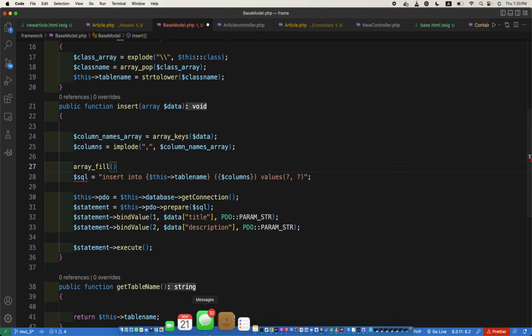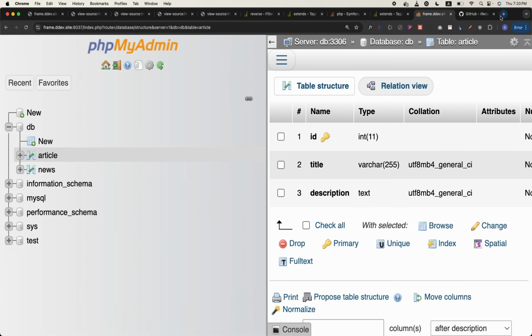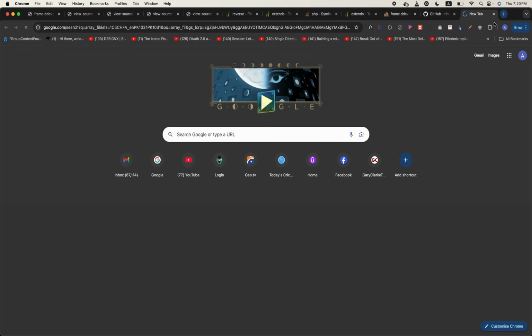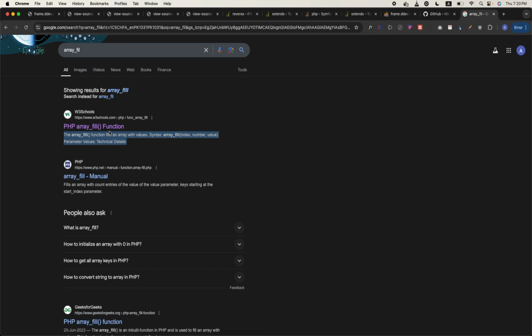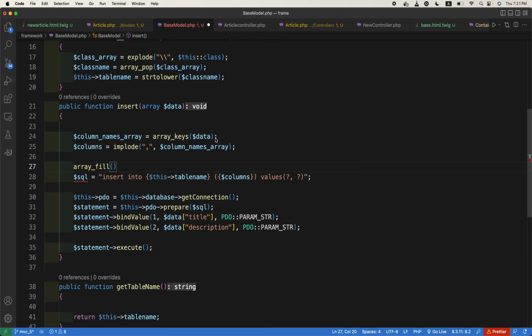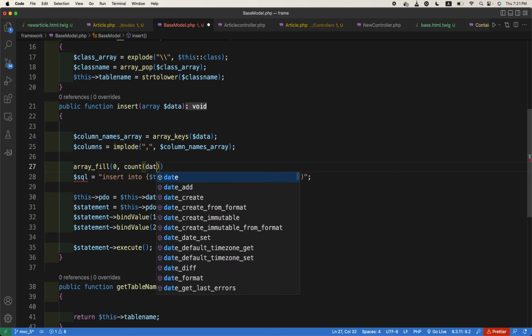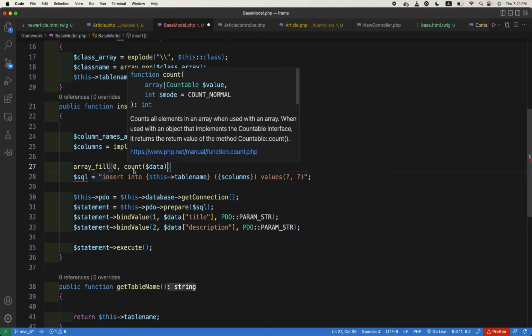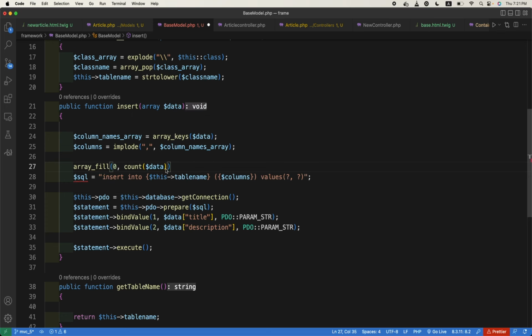Let us go to the documentation. It takes 3 parameters: start index, count, and value. So the starting index should be 0, we want the array to start with 0, and then the number of data elements. So it should be count of $data, whatever the count is. For example, if it's 10, it will be 10. And then the value is a question mark.